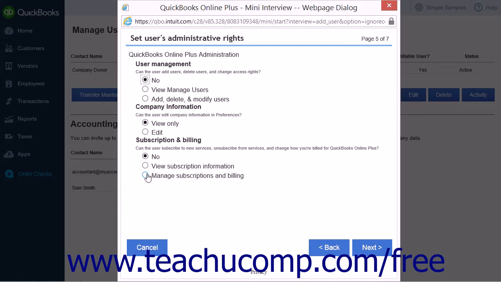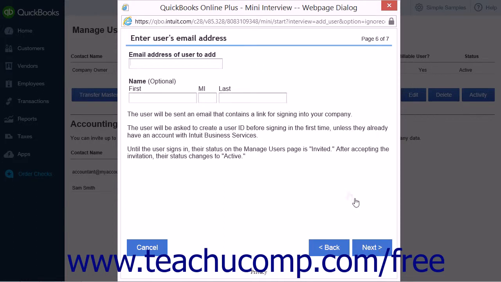Choosing No will not allow the user access to the Your Account link within the gear. View Subscription Information allows the user to see the information, but they cannot make any changes. The final choice, Manage Subscriptions and Billing, will allow the user full access to your subscription and billing information. When finished, click Next to be taken to the Add User's Email Address page. Enter the email address and name of your user.